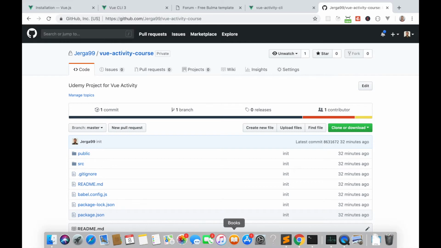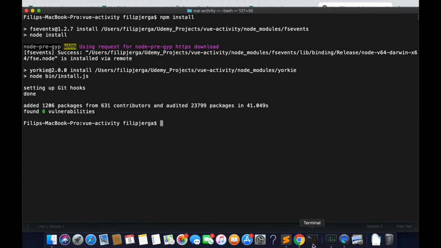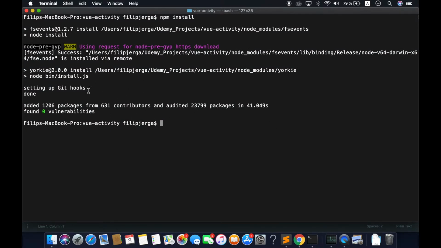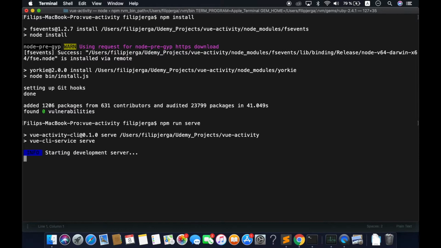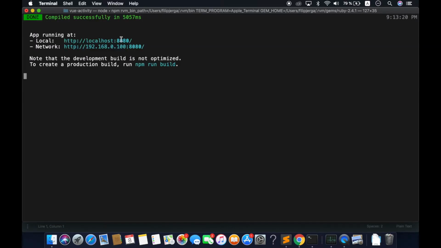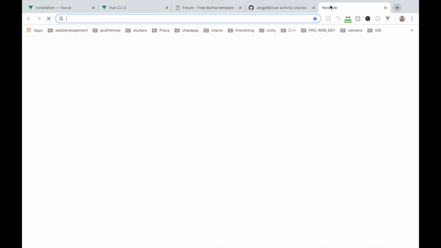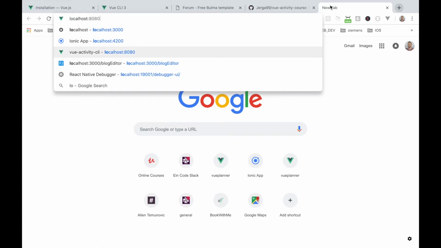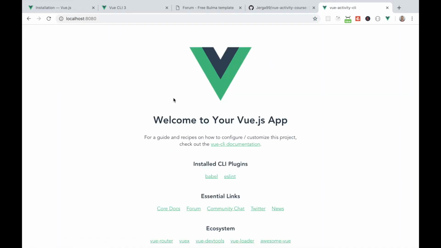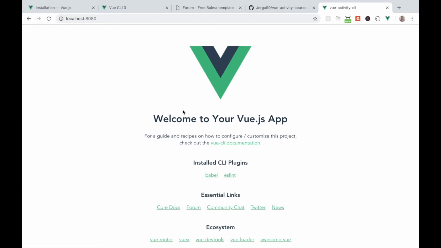Okay, so let's go back to our terminals and let's see if everything was installed. Okay, everything was installed, perfect, and now we can run npm run serve. So npm run serve, and let's see, we should initialize our development server, so starting development server, and we should run our application on localhost 8080. Perfect, so let's go to browsers. And let's open here a new tab, and let's write here localhost 8080. And you can see our Vue application is displayed. Perfect.